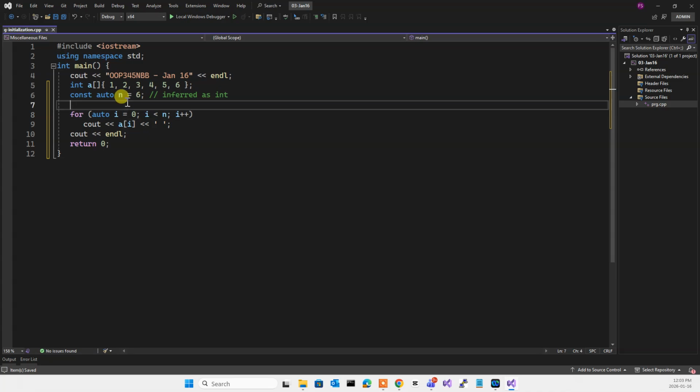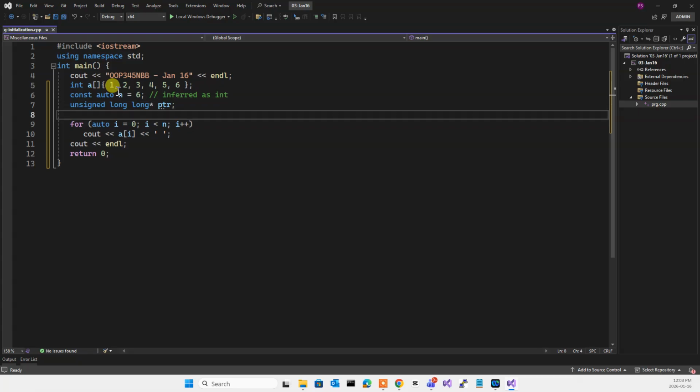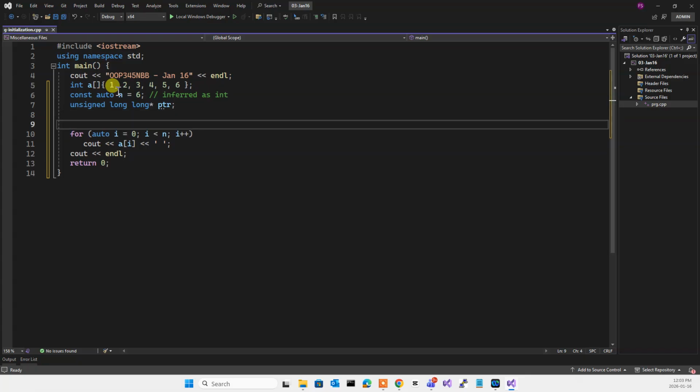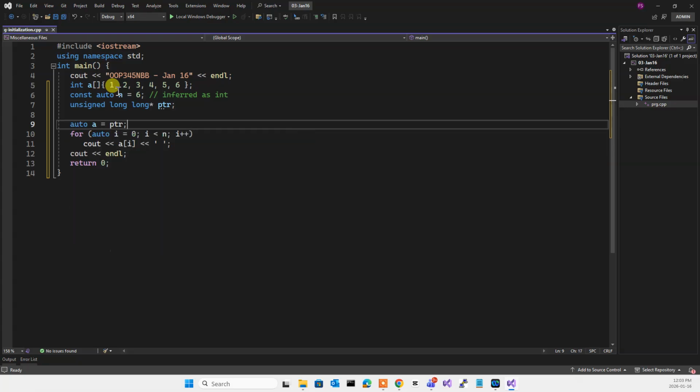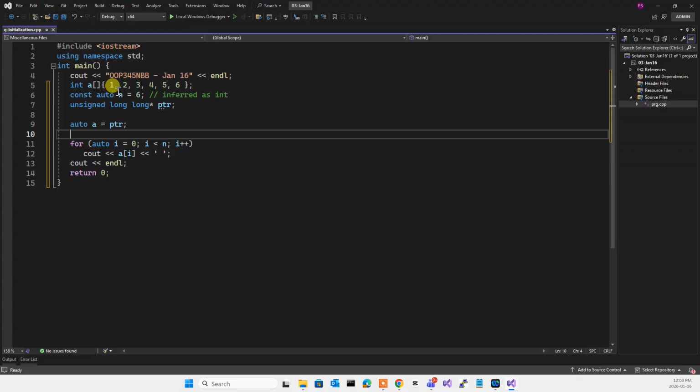So if I have an unsigned long double pointer, ptr, and I ever need to use that, I can create another one that is set to that one. I can simply say auto a is equal to ptr, not to write the ginormous thing. I think it's just helpful, okay? But again, at the time that the compiler is running this, the type is supposed to be available. Otherwise, it will not be able to deduce it.